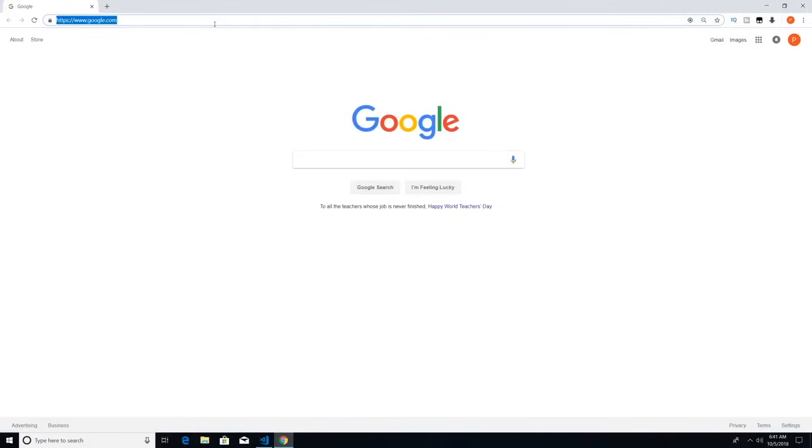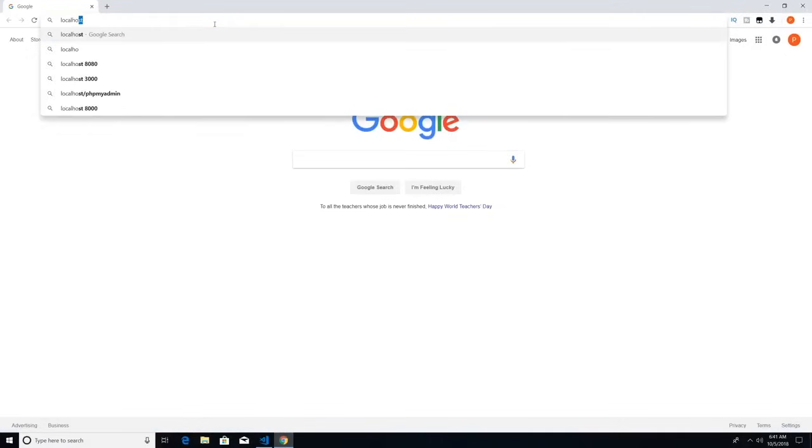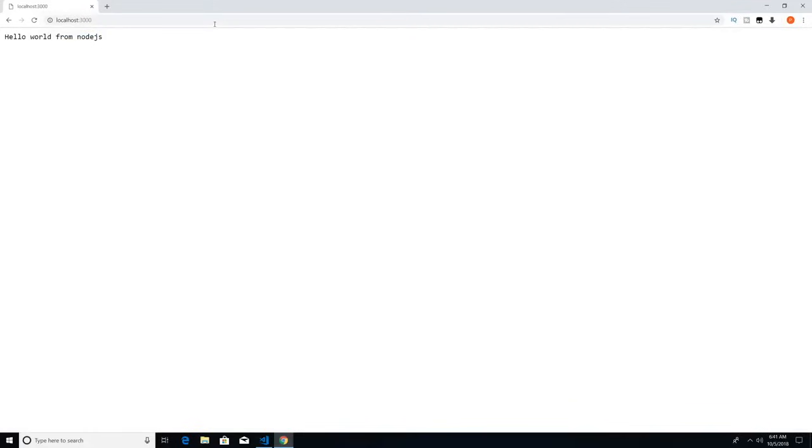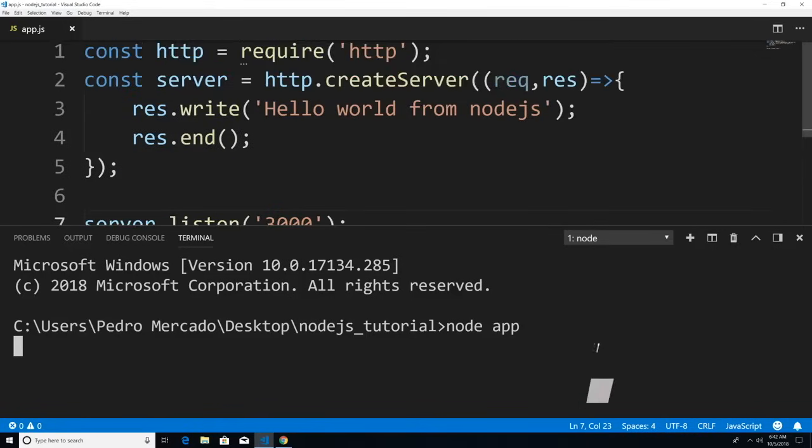And within here, I'm going to type localhost: and then the port which we assigned was 3000. So that's where we're listening for requests at. And if I hit enter, you can see that we get a response back from the server, hello world from Node.js. So now from here, what we can do is actually listen to requests for different routes.